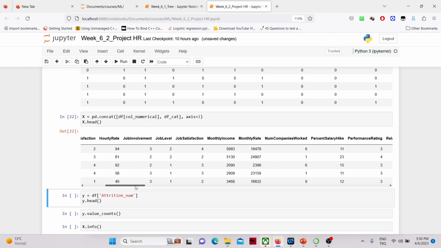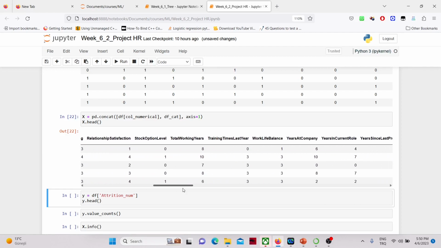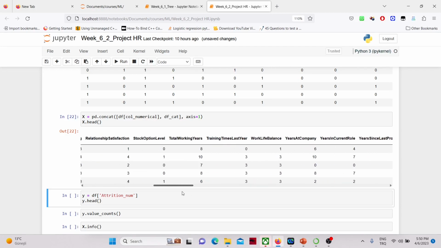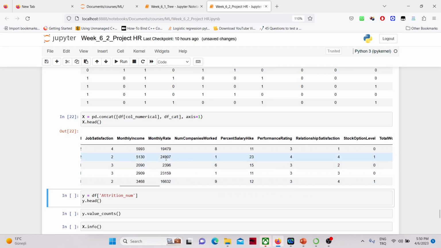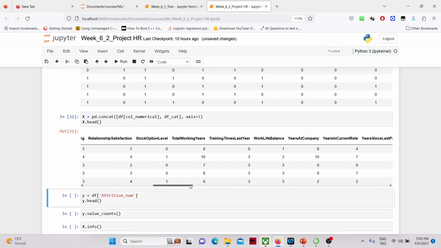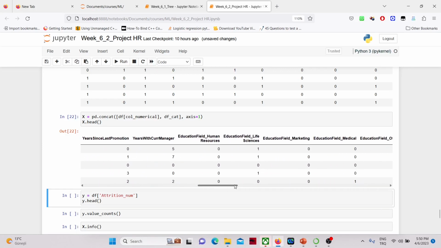And you see at the beginning of the data frame, we have our original numerical columns, such as monthly rate, number of companies worked. And at the end of the data frame, we have our categorical data that has been converted into numerical data. Okay, now we have a complete data frame on X. And we need to do the same for the target variable.